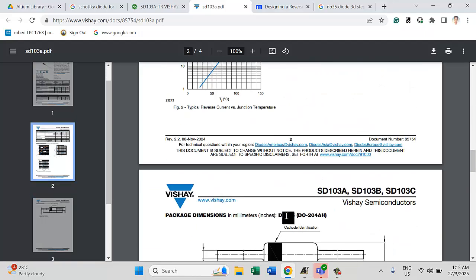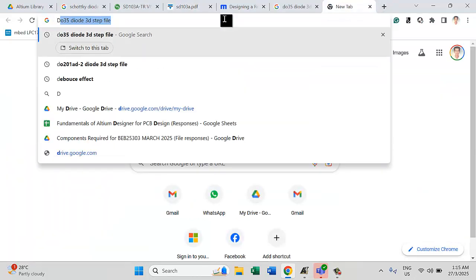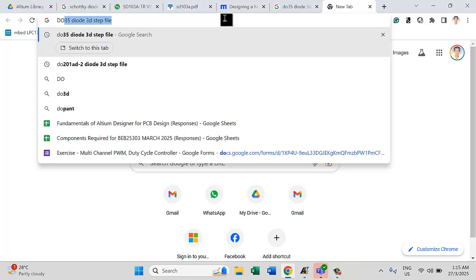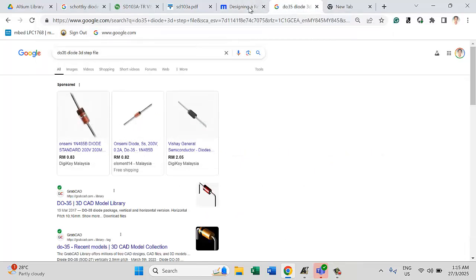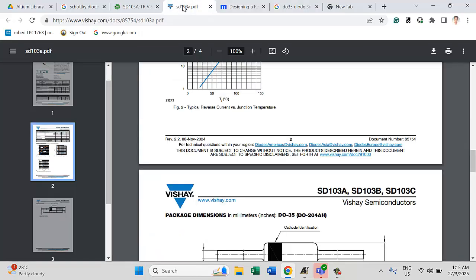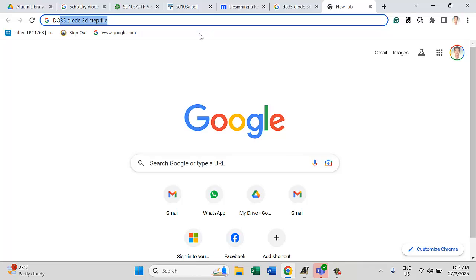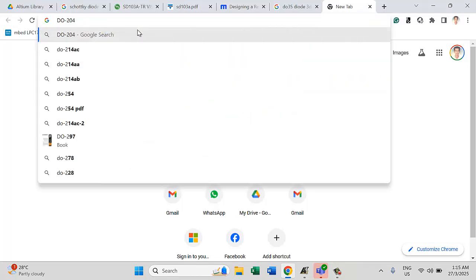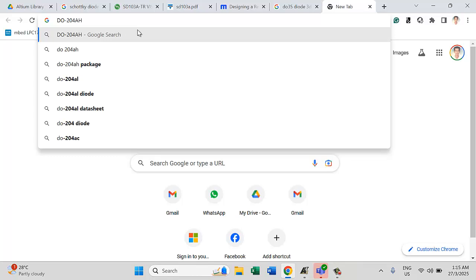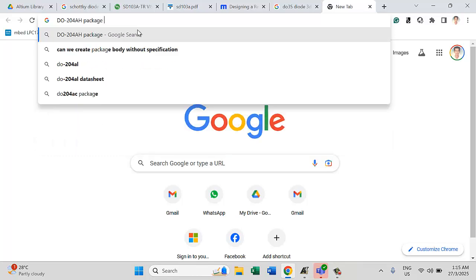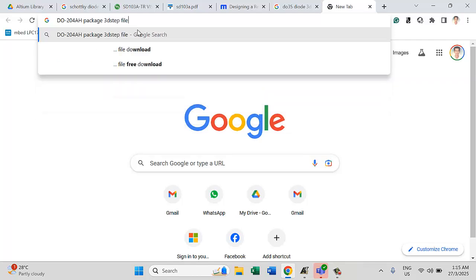So from here you can see that the package is DO35, or DO-204AH. DO-204, I think. Yeah. DO-204AH package, 3D step file. What is a step file? A step file is actually the file for the 3D.